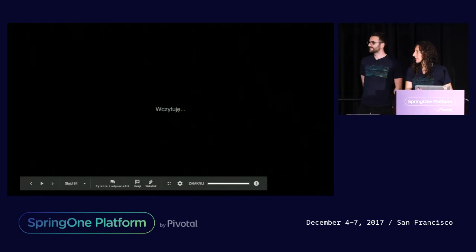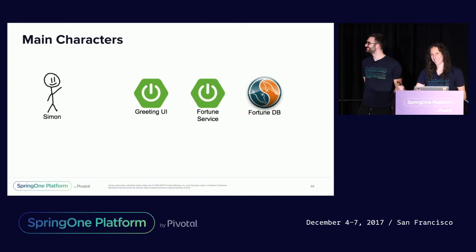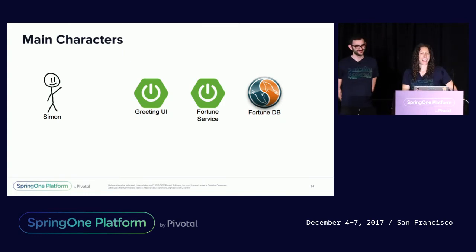I'm going to learn Polish doing this. This means loading. So if you take one thing away from this presentation, it's Polish for loading.